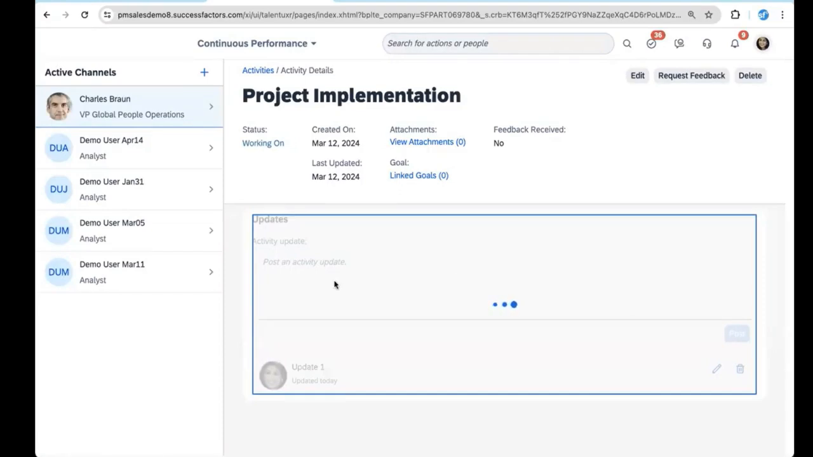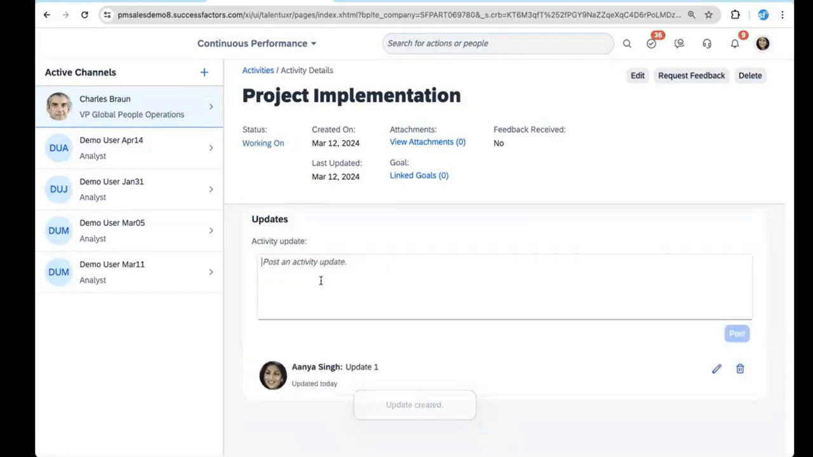You can keep on posting your updates so that whoever your manager is, or whoever is looking into these activities, they can have clarity of what's happening. You decide whether you want to do a weekly update or a bi-weekly update. Every time, they can see the date of your latest update, and they'll have clarity.